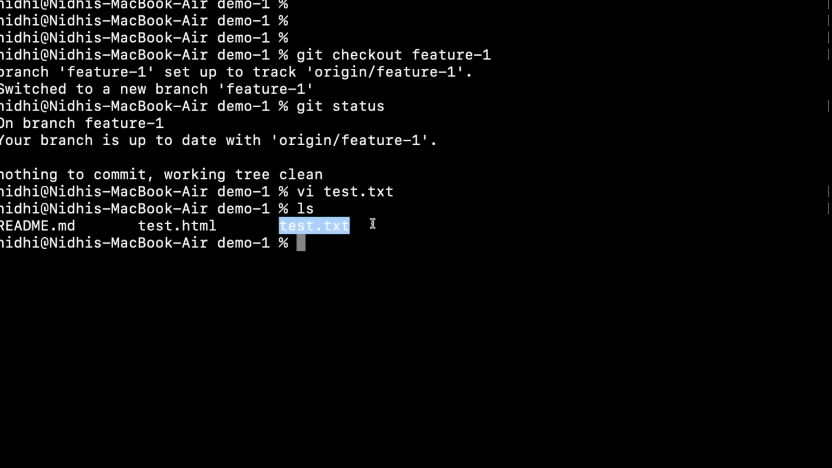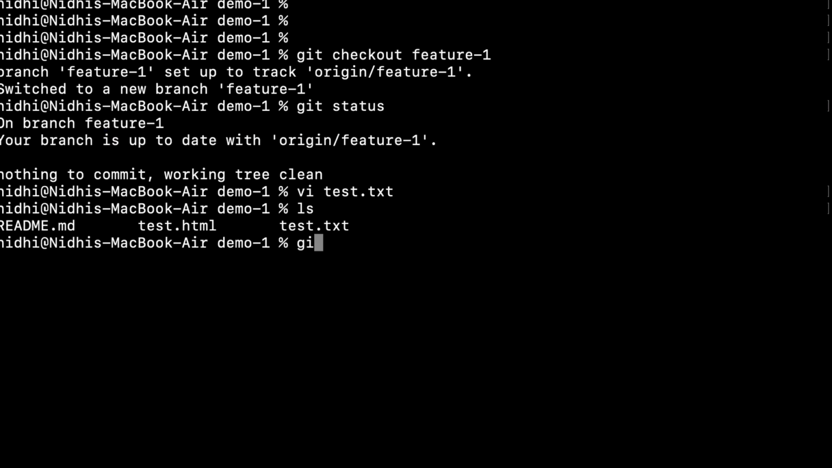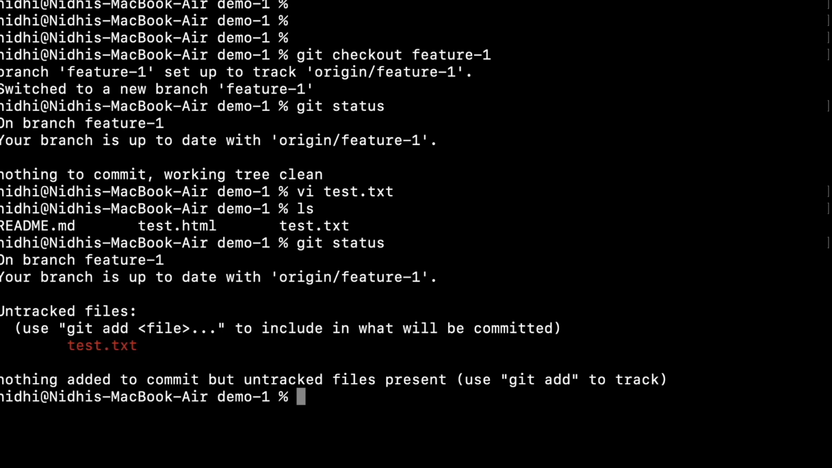So a file you can create in any way. If you are using any Visual Studio IDE or anything directly on your machine, just go there, right click, create a new file. You can do however you want to do it. So now you see here when I do the git status, it just says your branch is up to date. Let me do the git status now. So now you can see it says untracked file because we have created this new file, so it is not tracked now.